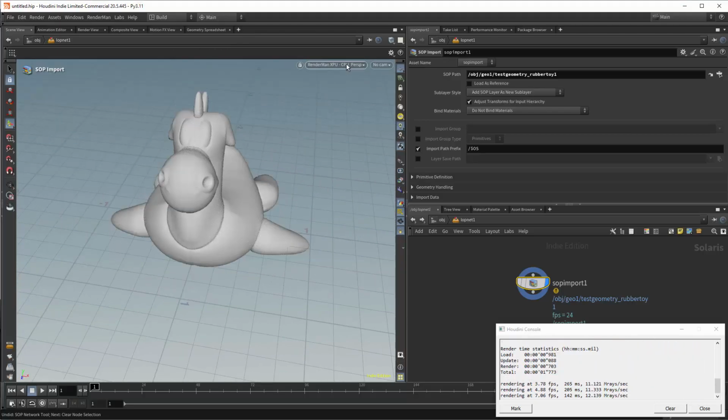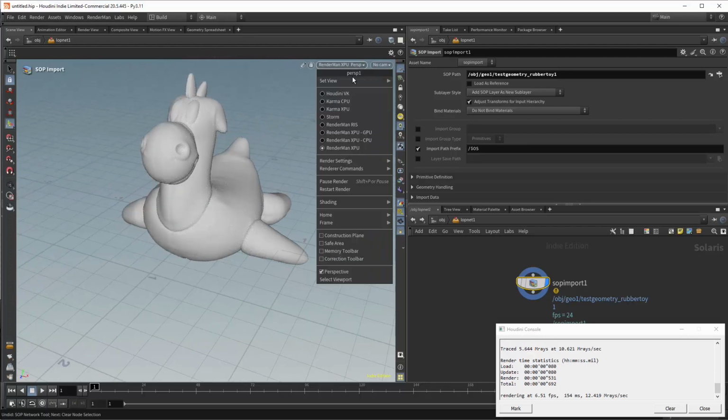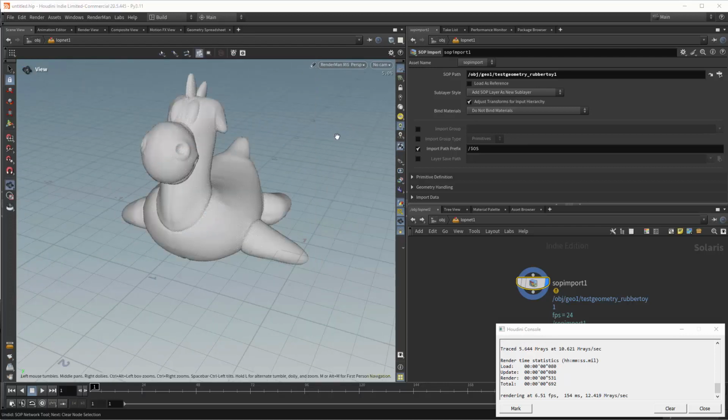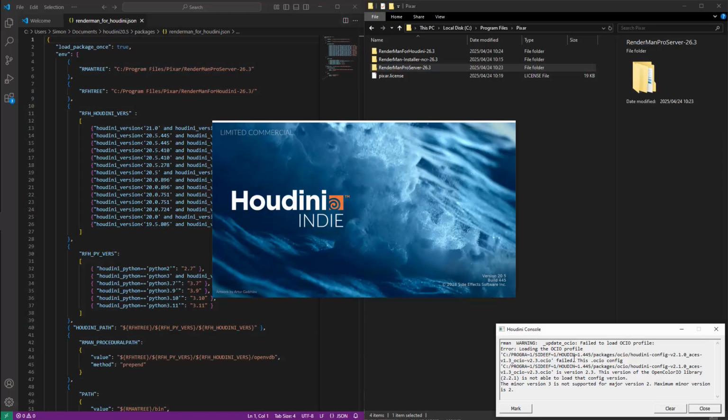So now I have Renderman installed and Renderman is rendering, which means that I do have a basic working setup for Renderman. I do, however, still have the OCIO error that I need to fix. I'm going to fix this now, and I'm going to fix this by adding a custom profile for OCIO.